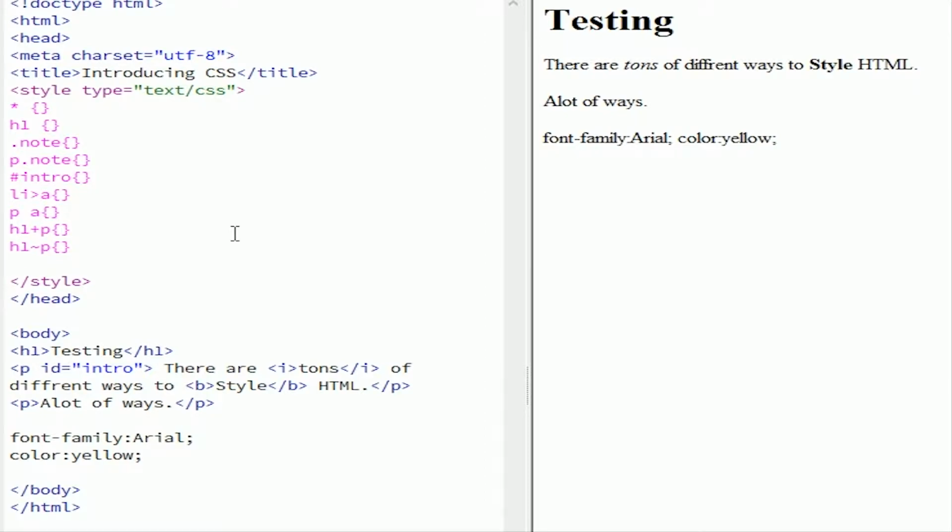Then we have the child selector. It targets any A element that is a child of an LI element. So anything that's in a list and that has an A in it will have that styling. So this has to be true and this has to be true in order for it to work. Then we have the P A, that's the descendant selector. It targets any A elements that sit inside a P element, even if there are other elements nested between them. So same thing as this one here, both have to be true.